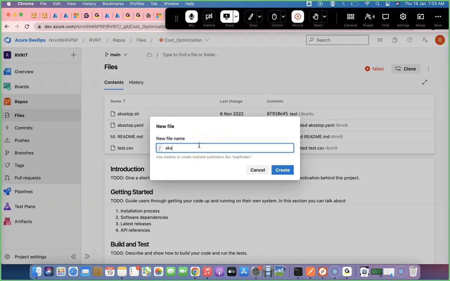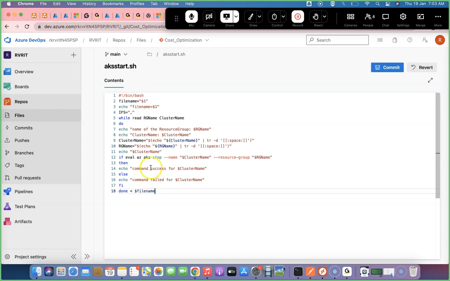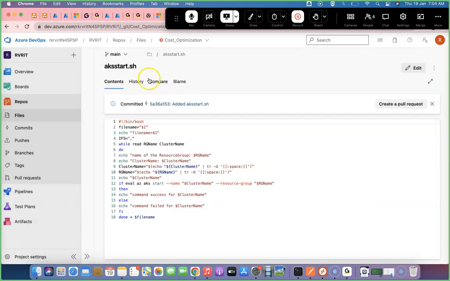AKS start. Okay, .sh create. Just come here, paste. Simple. That's all you need to do. Commit. Over. AKS start is over.